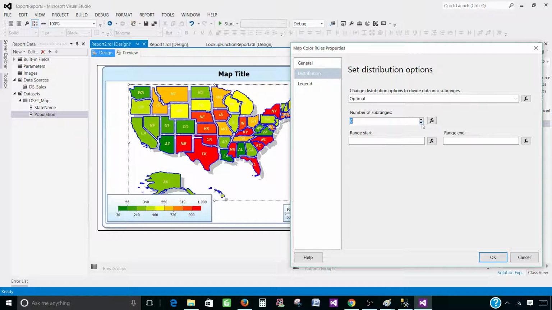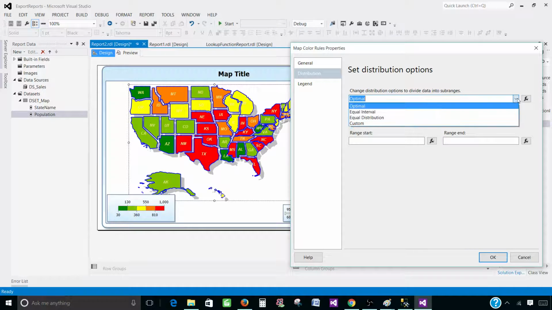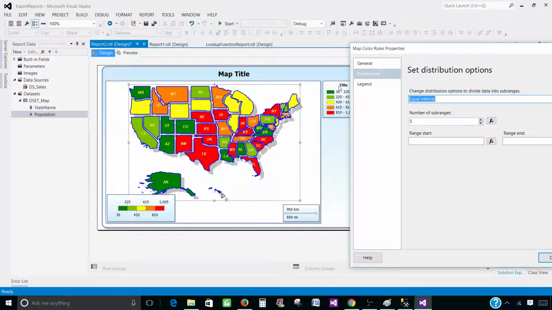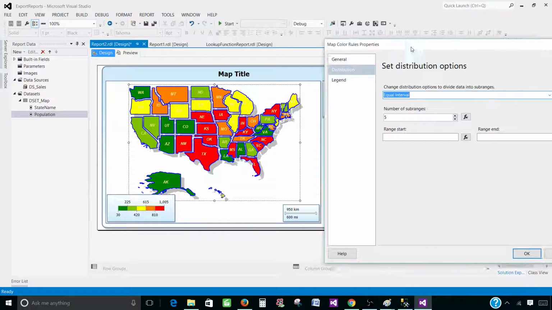Now, let's put back to the 5, and here, change distribution options to divide data into sub-ranges. So this is the way we are dividing the sub-ranges. It's optimal for now. If I go equal intervals, you can see that now it will be using equal intervals here. Let's go back.